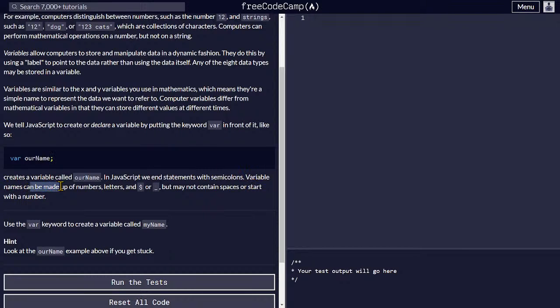Variable names can be made up of numbers, letters, and dollar signs or underscores, but may not contain spaces or start with a number. So it should not start with a number, but it may contain the dollar sign or underscore, and it can be made up of numbers and letters.